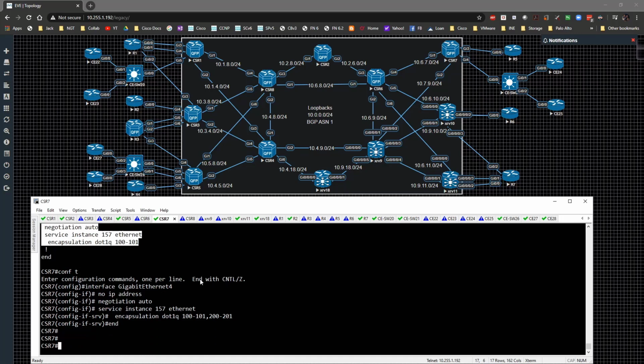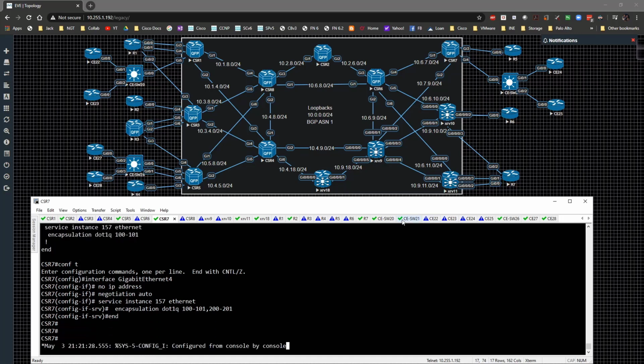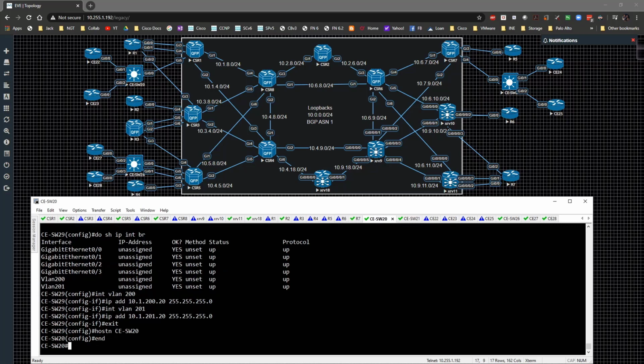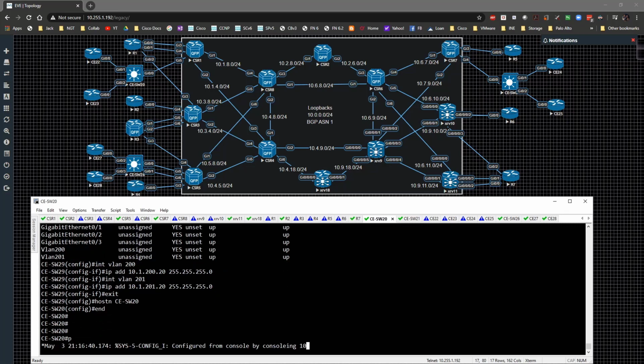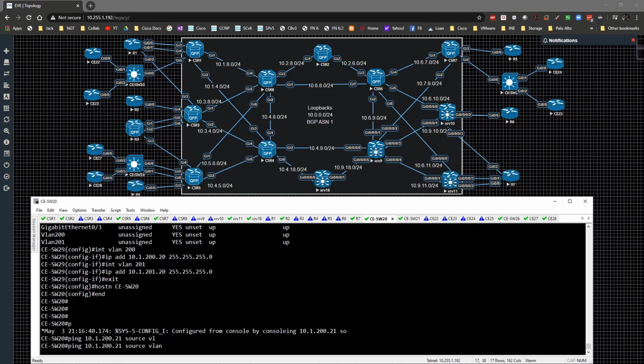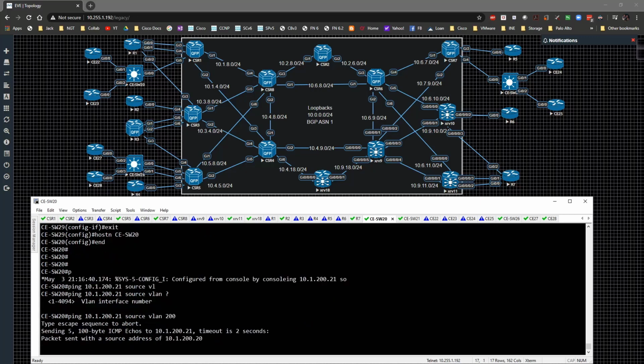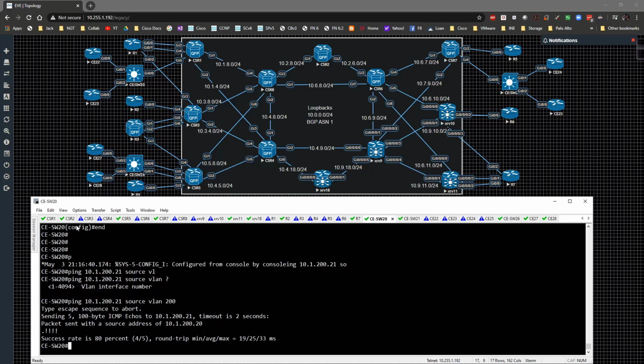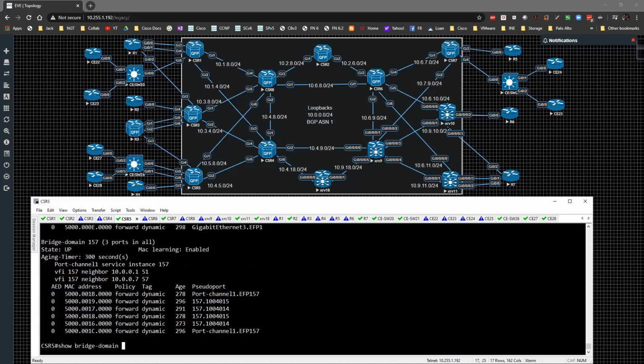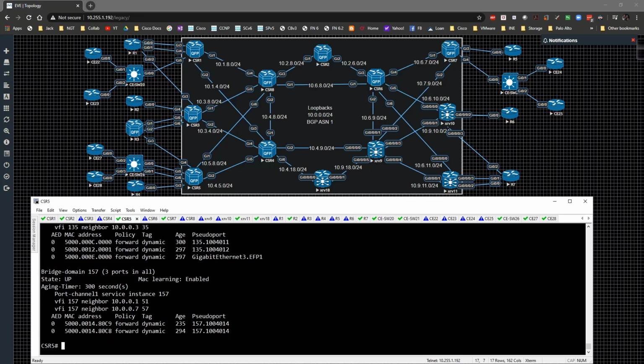Okay, so now that we have that in play, if I go to this guy here, theoretically speaking, if I do a ping to 10.1.200.21, sourcing off of VLAN 200, I can ping it. If I go to CSR5, I should have more MAC addresses propagating.